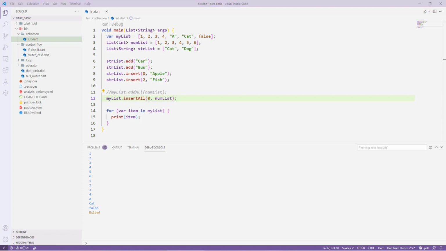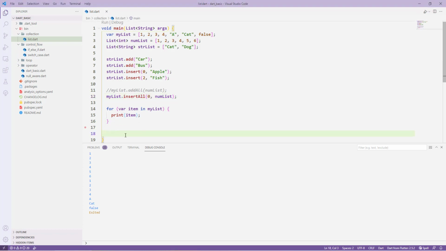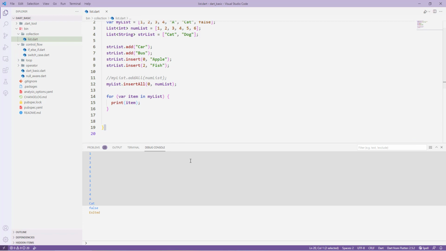Some of the other properties that we can use with the list is, let me just rearrange this one properly.